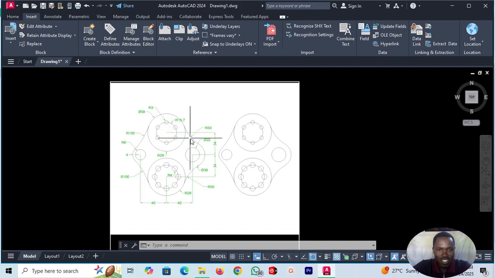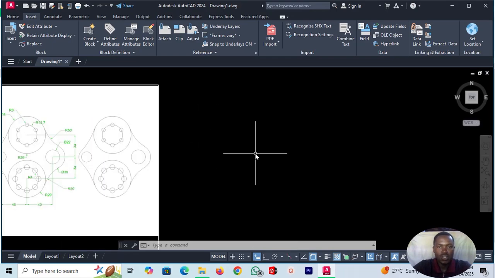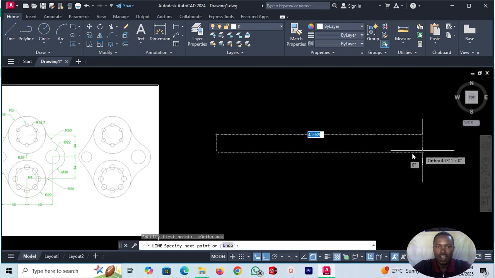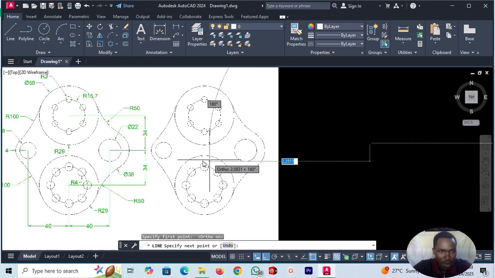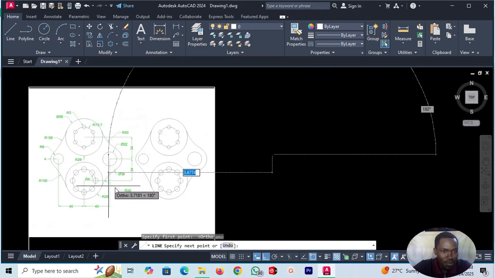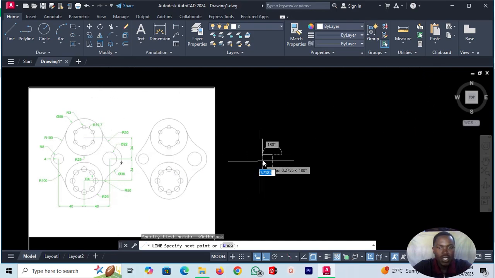The distance between here and here is 34, and the distance between here and here is 34. So we shall first come here and draw a horizontal line. Let me check. From here up to here is 40, and from here up to here is 40. So we shall draw a horizontal line of 80 millimeters.